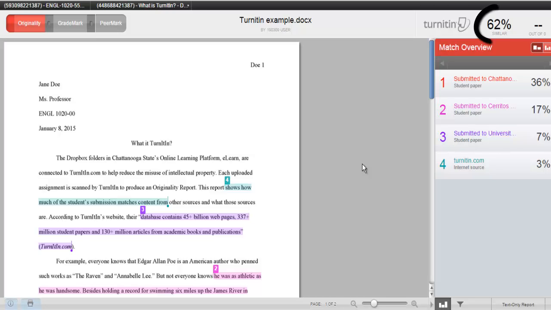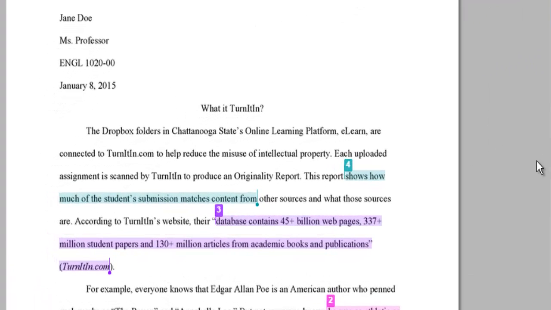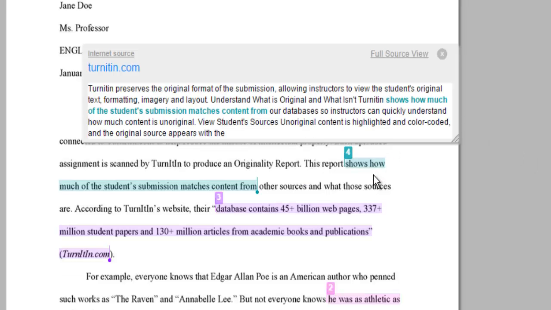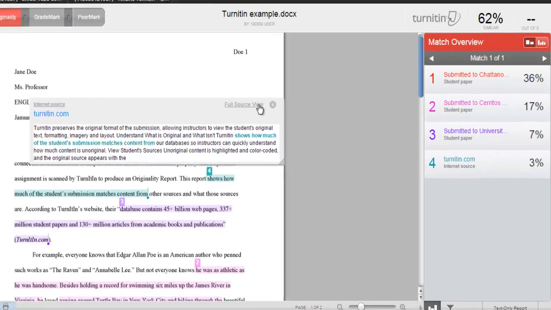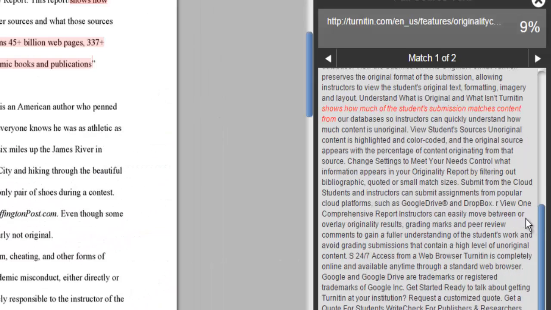For example, I don't allow an originality report over 25% because I want the focus of the essays to be on my students' ideas. So even if the material is used correctly, I want to see summarizing and paraphrasing instead of just straight quoting. To view the original source, click on the highlighted section. You can also click Full Source View to see the entire document or page.